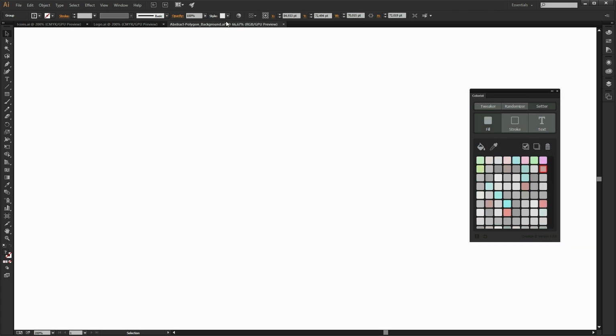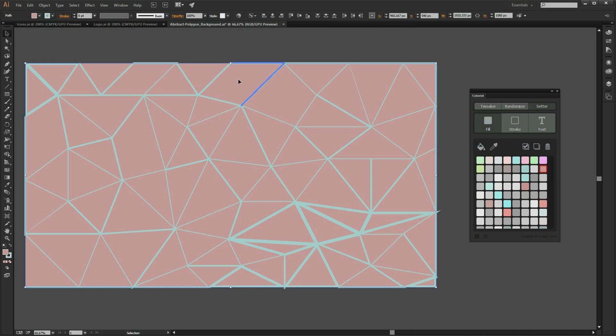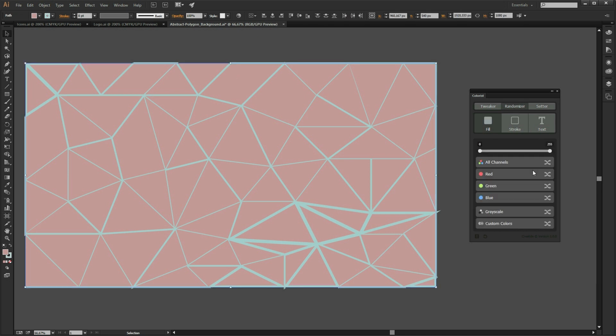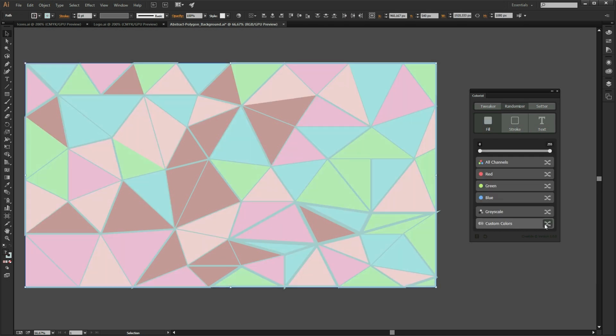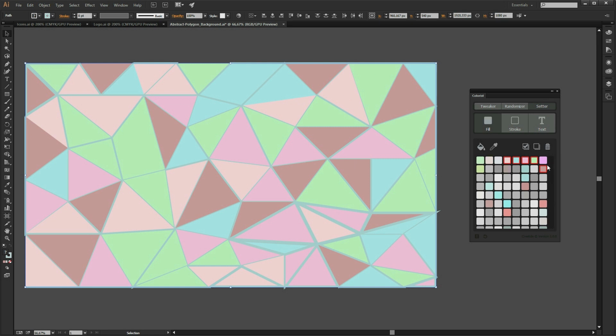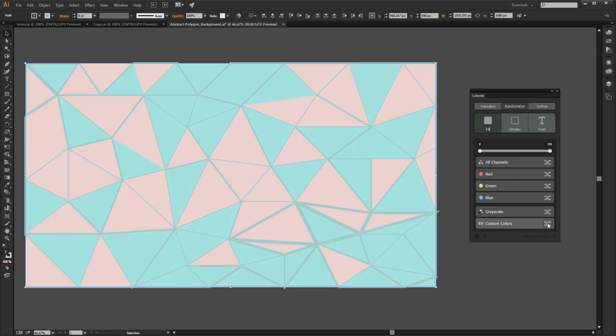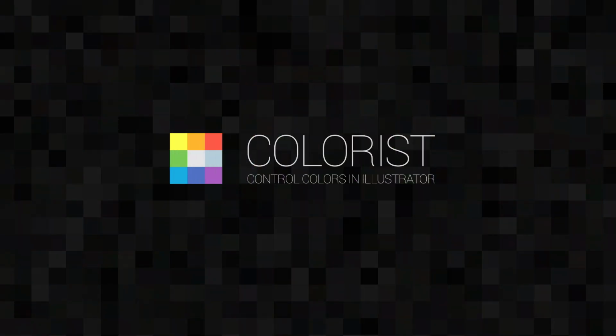After you have nice colors in Setter, you can use them to randomize only between selected colors. Pick the colors that you want to use. Then, go to Randomizer and click Custom Colors. Now it's picking only colors that you've selected in Setter. Awesome, isn't it? Hope you'll find Colorist useful in your workflow and making and controlling colors a little easier, faster, and more fun.